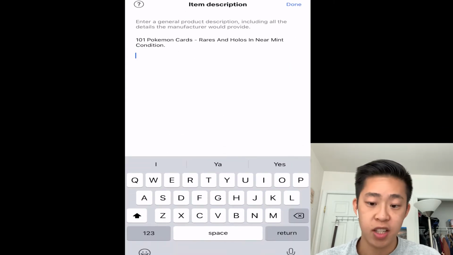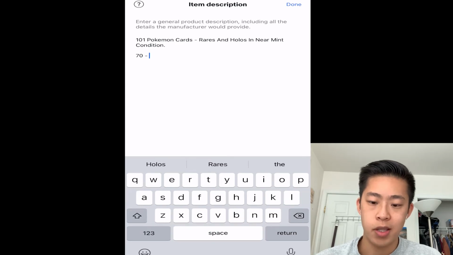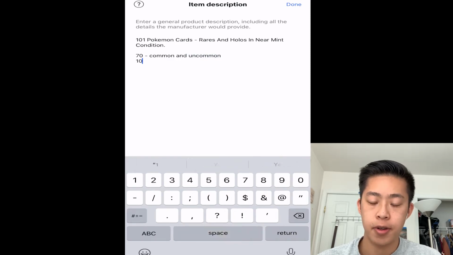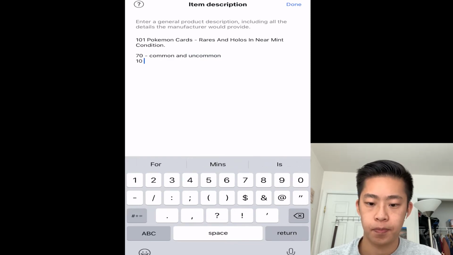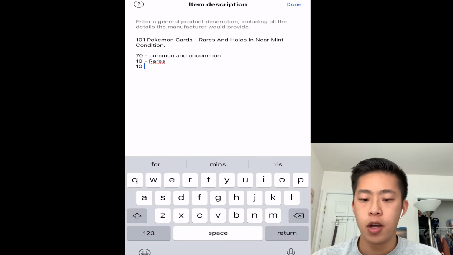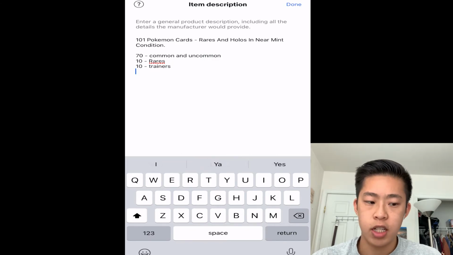With the description, just like the title and specifics, you want to be as descriptive as possible as well as honest. So with this bulk pack, we're going to do 70 commons and uncommons, and we're going to do 10 rares. So specifically with the description, while I type all this stuff out, you want to be as descriptive as possible. It's honestly just to prevent returns and refunds.